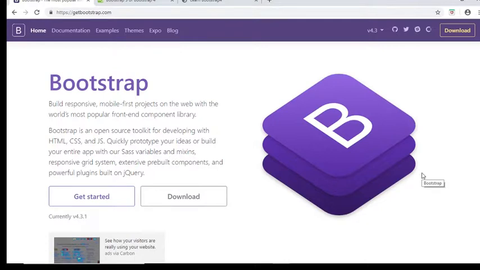Now, why learn Bootstrap? Bootstrap is super exciting and easy to learn, and it gives you the possibility to build websites easier, faster, and it's more interesting, and you are having so much more fun than just using HTML and CSS only.